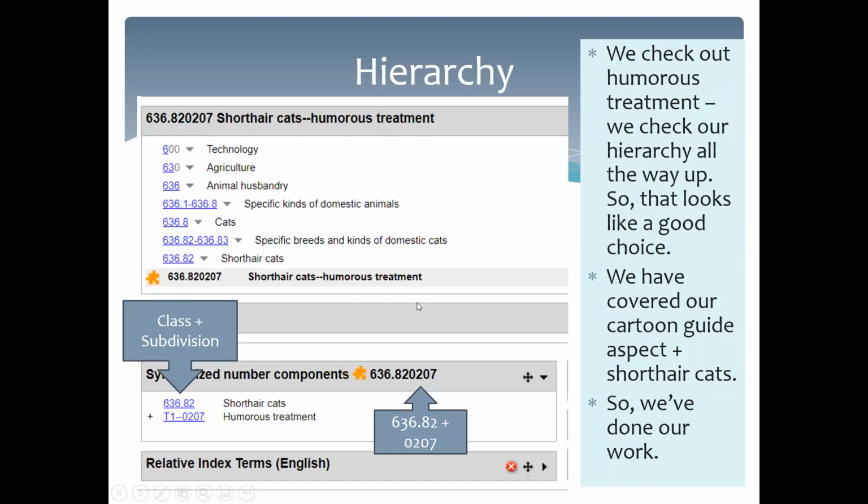We've already talked about this in terms of looking at the example, but we can check up and down our hierarchy to make sure we don't have anything else with this. It's just a cartoon guide on short-haired cats, so there's really not anything else we can include in terms of our facets. So it looks like we've got a good choice. That would be our call number there. We don't have anything that conflicts with it on our shelf, so we've done our work. We can say that base call number will stand. We can add that into our record and then print our label, and we're done with that.